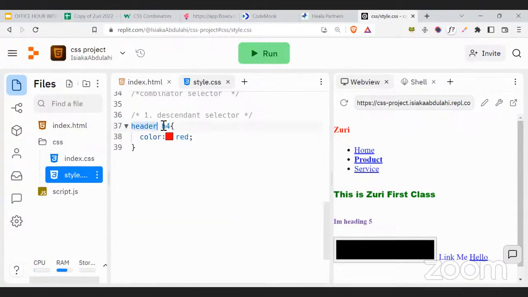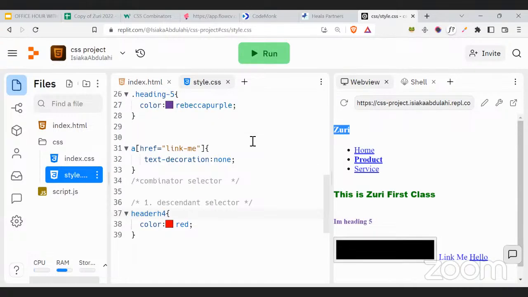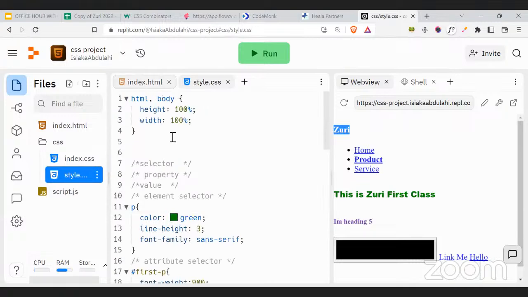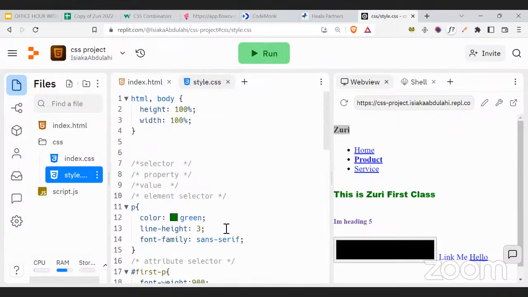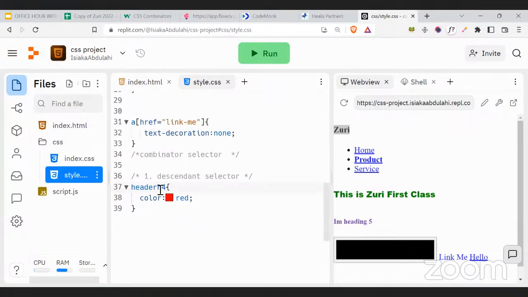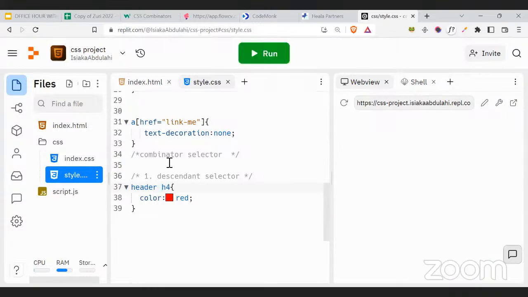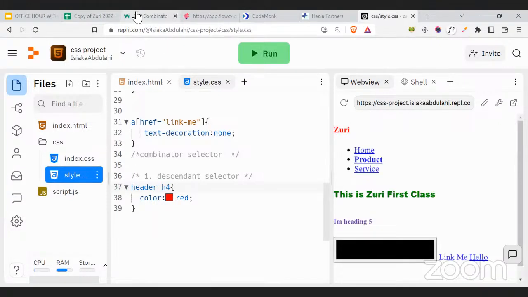It means we are telling it to look for header, and inside header is where we have this h4. But if I remove this space, it's going to give me another thing. It's not going to work. You can see now, Zuri before is blue. How do we get that blue? Okay, that blue is from here. Our h4 here is blue. So this is how we go about our header h4. If you run this now, it should definitely run properly. So this is what I mean by Descendant combinator. Please try and check the video.